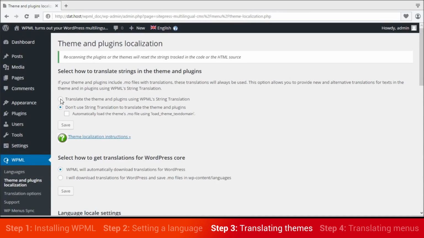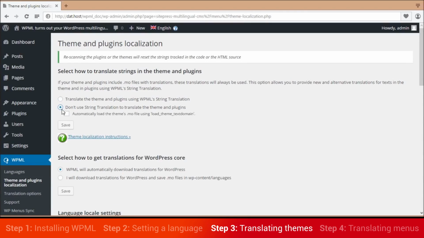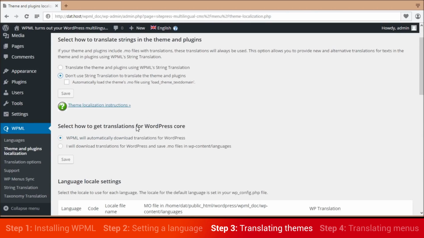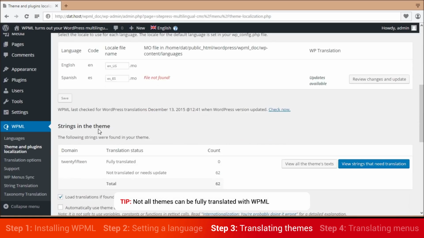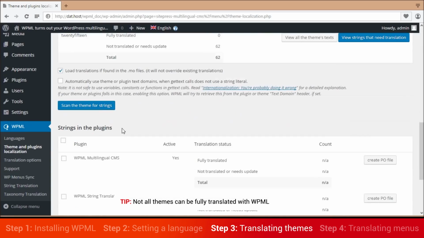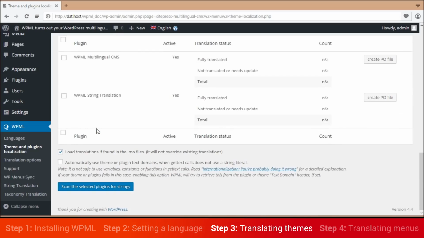In this tutorial, you will learn about translating the theme and plugin texts with and without WPML string translation. You will also learn about translating the WordPress core. Since translating the theme texts is similar to translating plugin texts, in this tutorial, we will illustrate translating theme texts only.